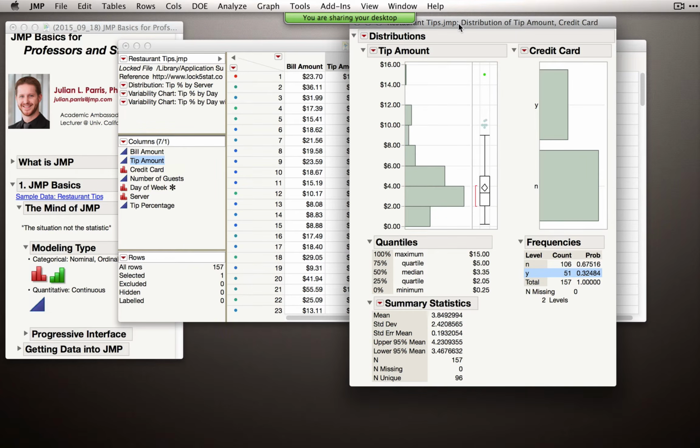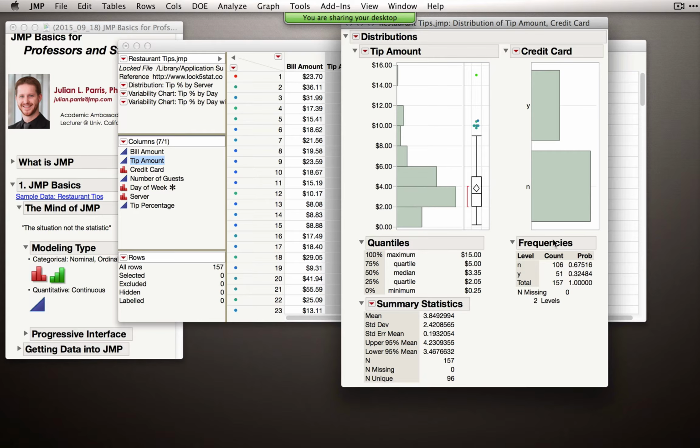All right, so why do this? Why have JMP contextualize the output? Well, I think you can see that it saves some time. If I don't have to tell JMP that I want frequencies or summary statistics and it just produces it on its own, then we can work in flow. We don't have to specify things multiple times that JMP already knows what to do with.